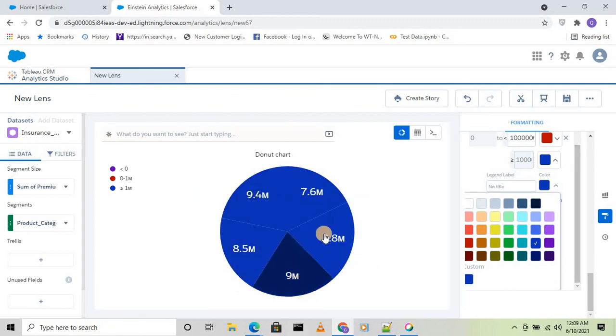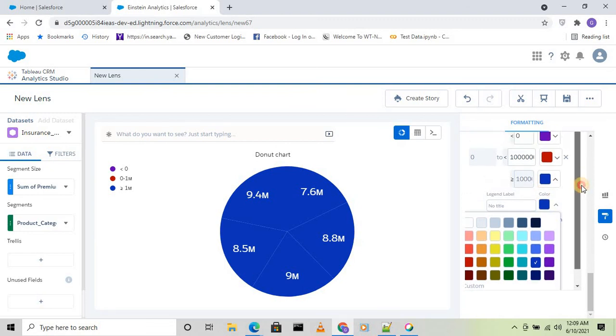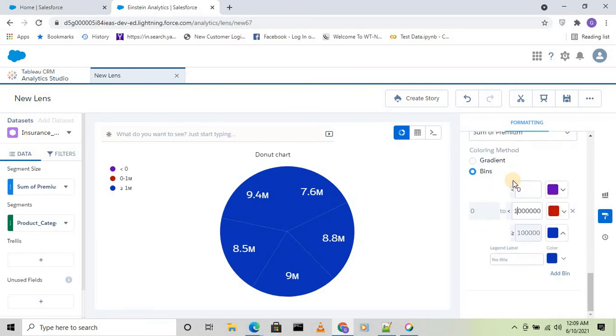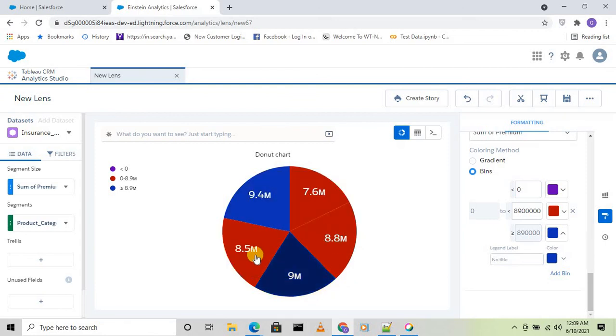So one I'll do less than 9 million. So if I do that, then 0 to 9 million, you see. Whatever is less than 9 million, or what I'll do is 8.9. Okay. So basically, whatever is between 0 and 8.9 million is red, and greater than 8.9 million is blue. So this way also we can change the colors. So I'll say my high colors are this one and low colors are this one, like this.